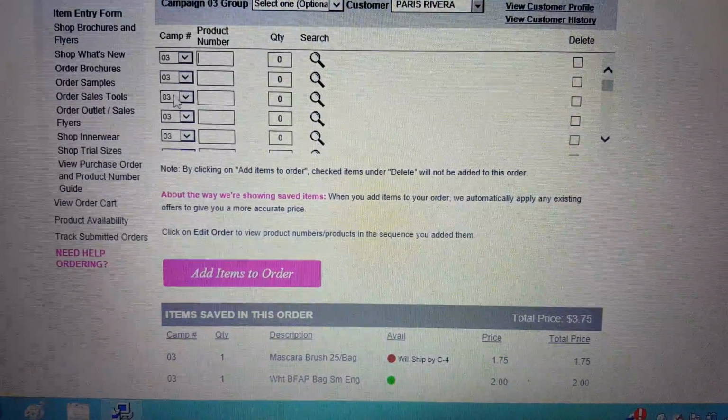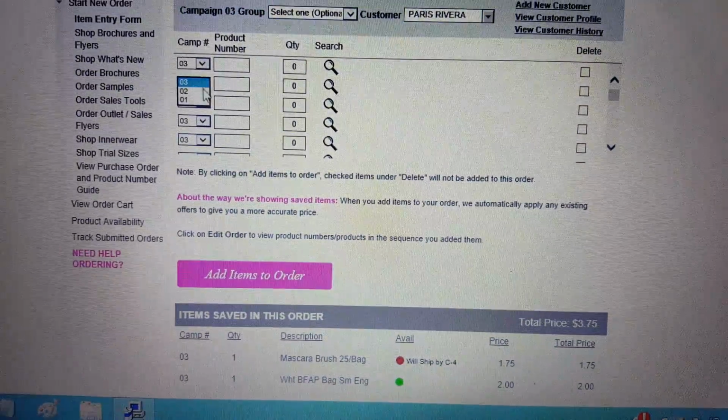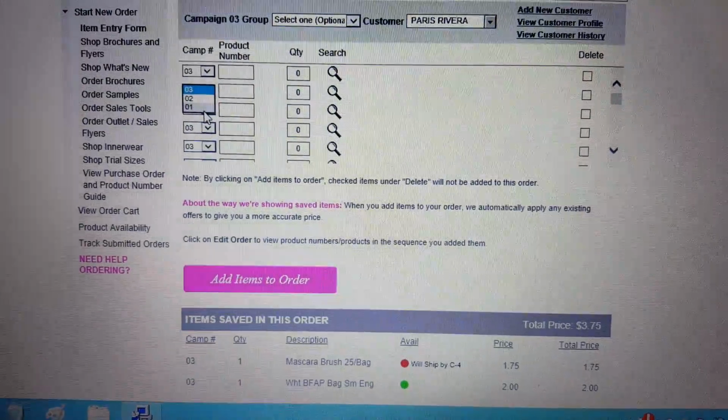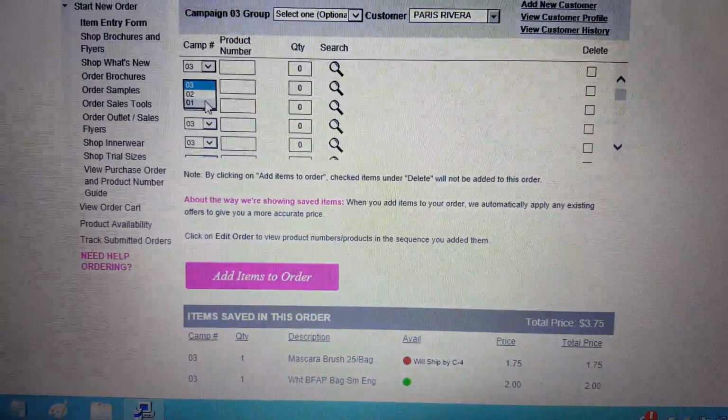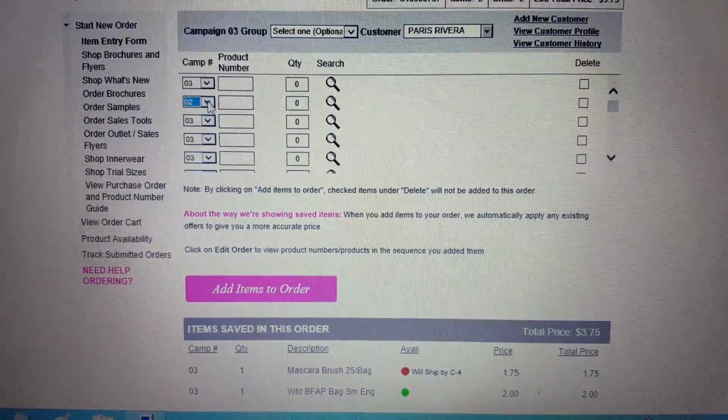Also, if a customer saw a deal in campaign 2 or campaign 1, because we can back order up to 2 campaigns, you can click on the campaign that you're ordering from, so that way they still get that deal.